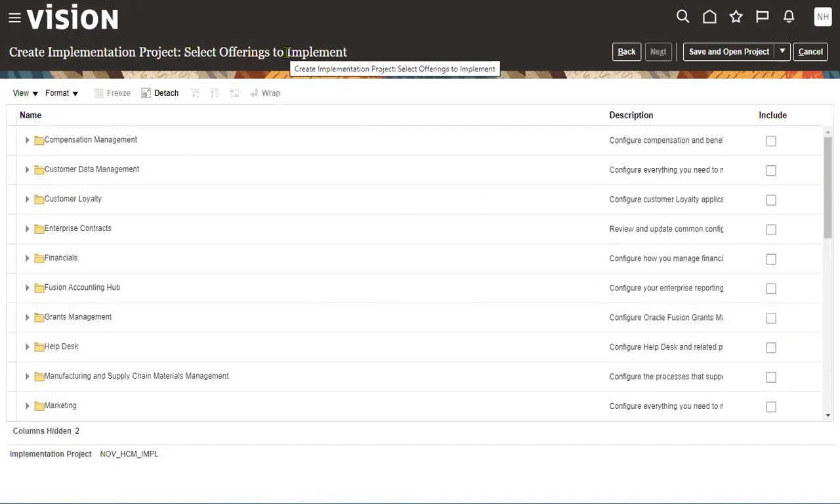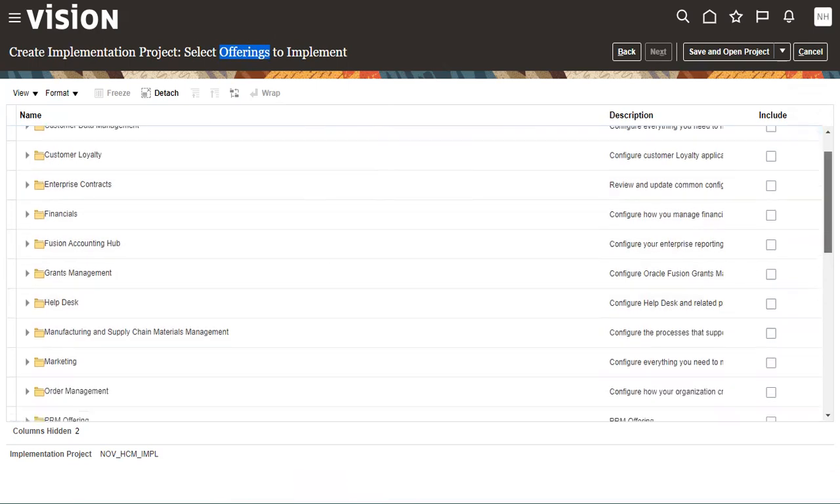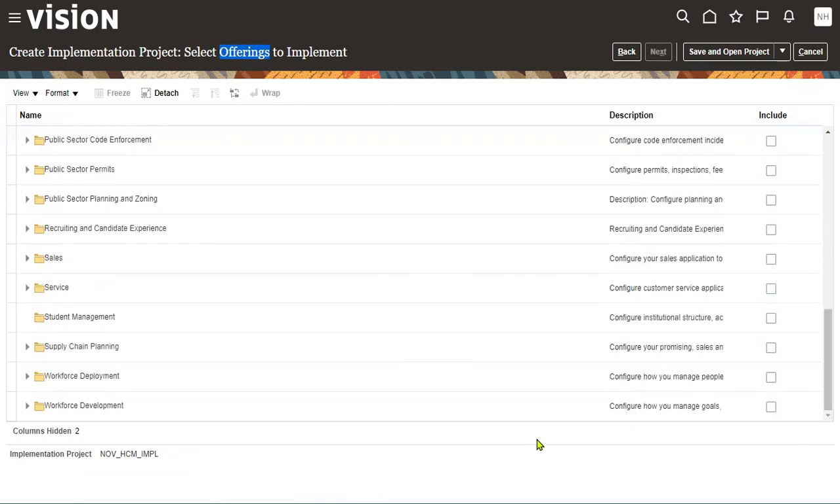Now this is our implementation project, what we are going to create. What is the system asking us? What are the offerings you want to implement for your client? We discussed that human capital management means there will be 3 offerings. What are those? Compensation management. There are 2 more. What are those? Workforce deployment and workforce development.